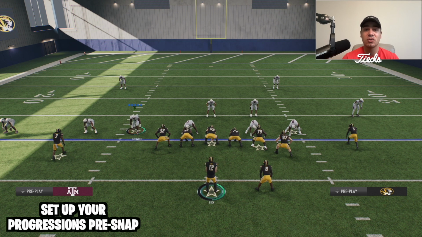So make sure you set up your progressions pre-snap every single pass play because if you don't, that'll be the one time that you get blitzed and you get sacked, you might fumble, and they might run it all the way back for 6, and that can cost you victories in College Football 25.